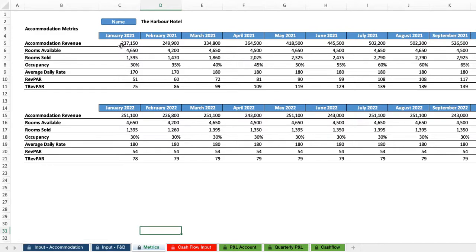Automatically, you're already going to get your metrics tab. This is going to populate as you've entered your accommodation forecast. You'll get here your revenue, rooms available, rooms sold, occupancy, ADR, RevPAR, and TrevPAR for the full 2-year period.